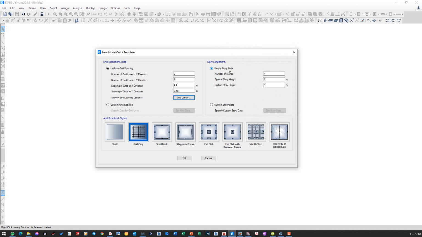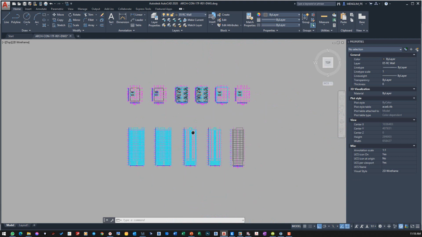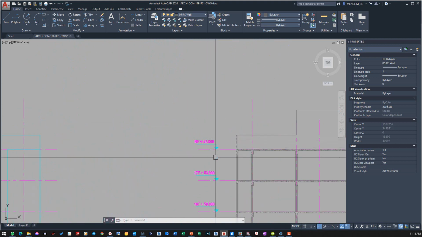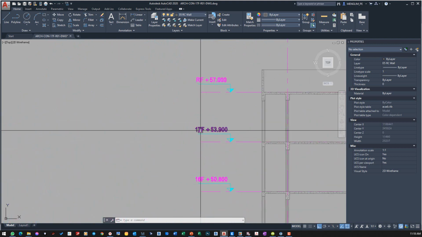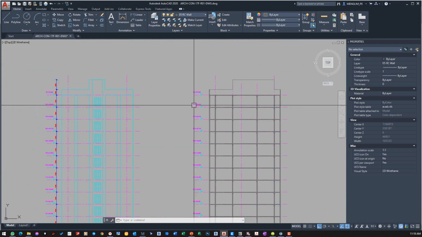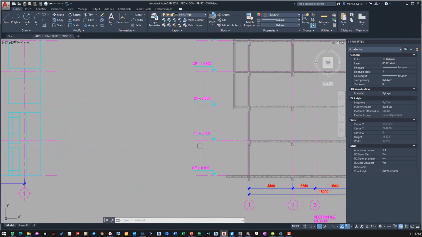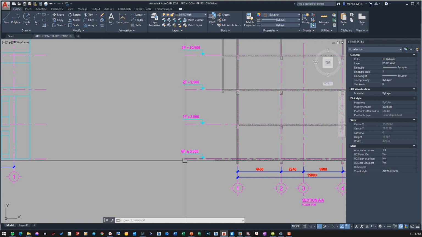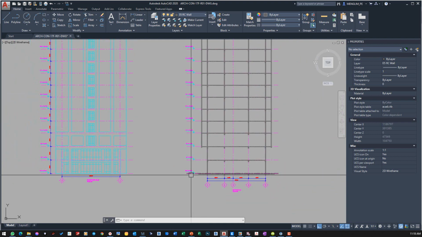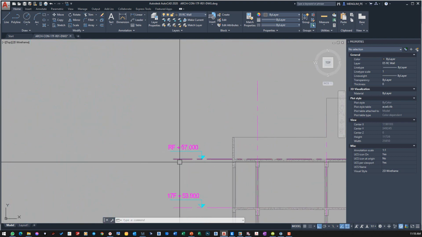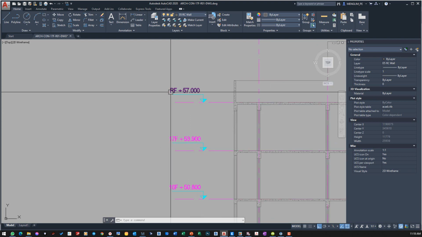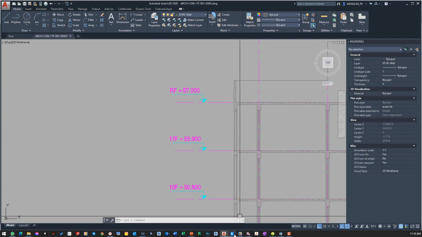For the story dimensions, the number of stories: in our project we have 17 floors. I count from the ground floor, so ground floor plus 17 should be 18, and also the one roof makes 19 levels.